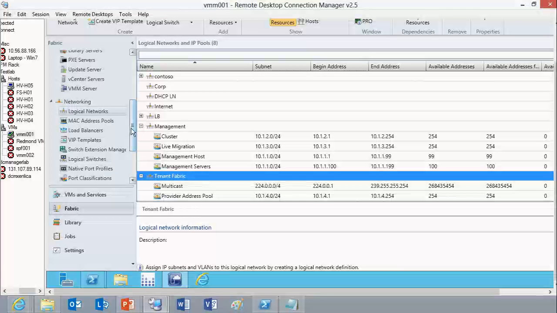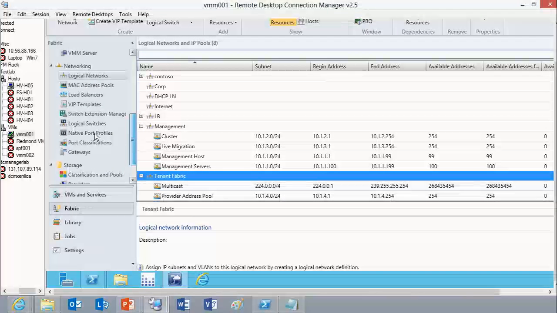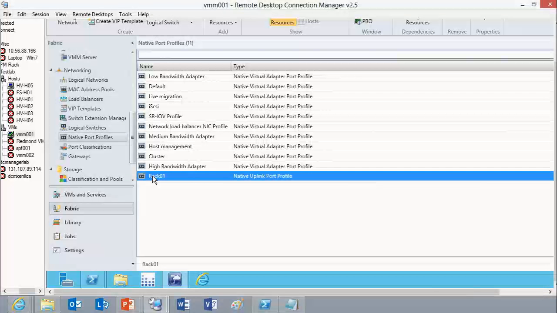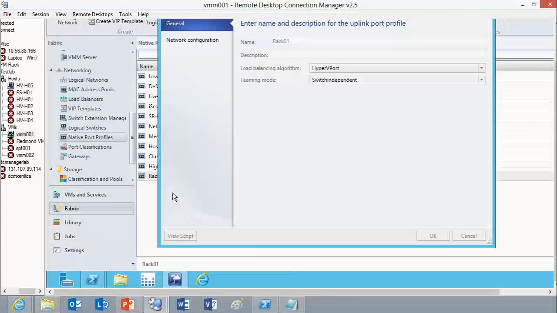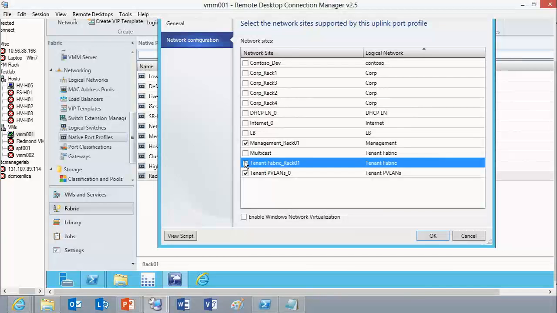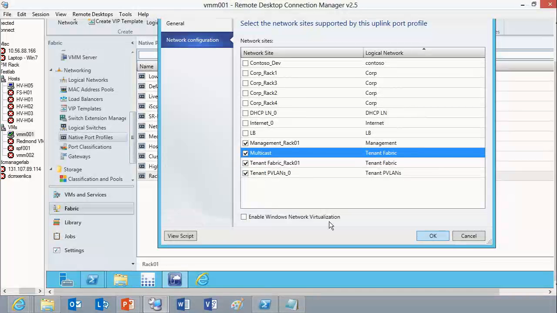I still have to make it available on the host. And here's again where the advantage of the logical switch comes in: I'm going to do it only in one place, and that's on the port profile that I use for my host. If I had a cluster of these hosts, I wouldn't have to do it on each one. I'll simply go here and say that I want my tenant fabric enabled and the multicast one enabled. And then this is also very important.